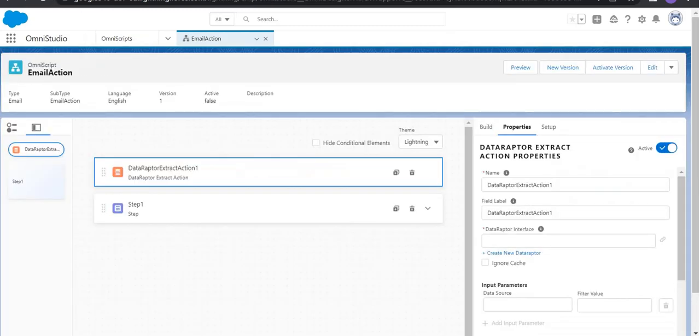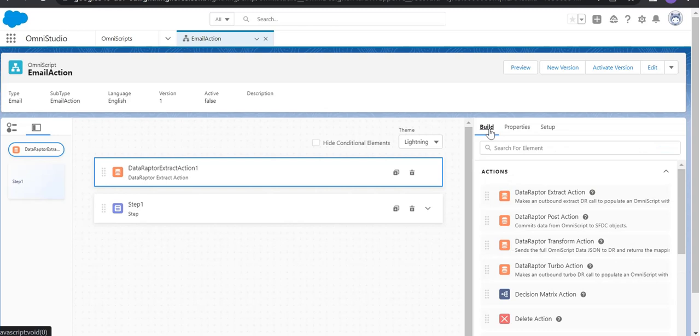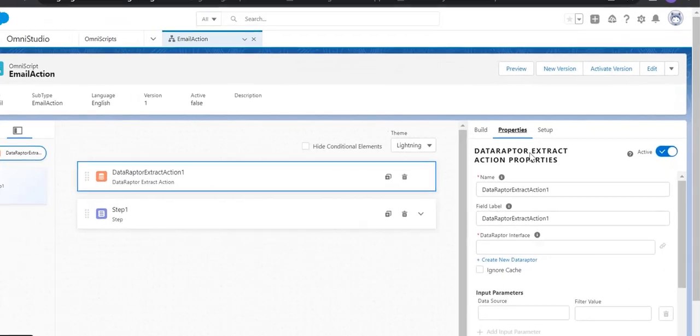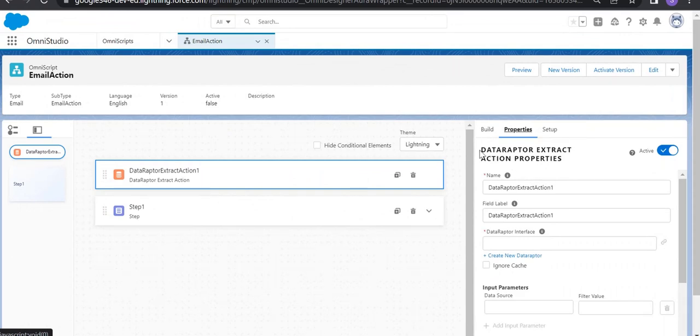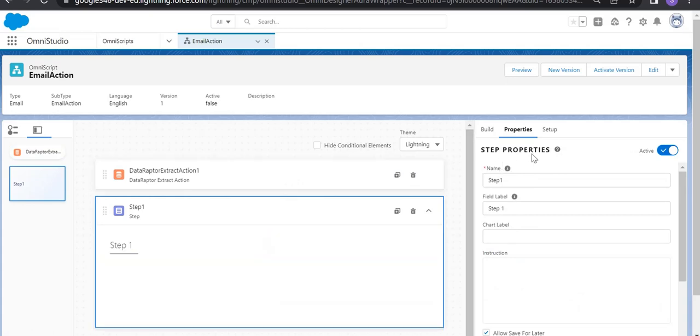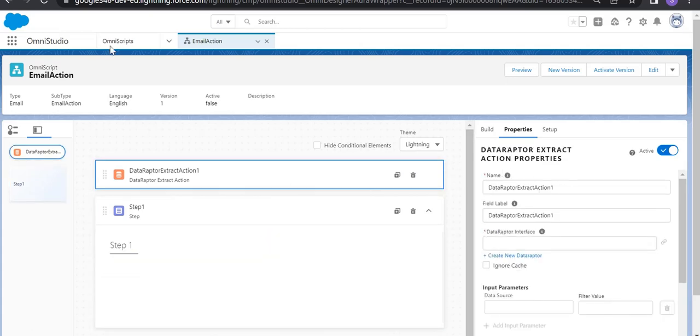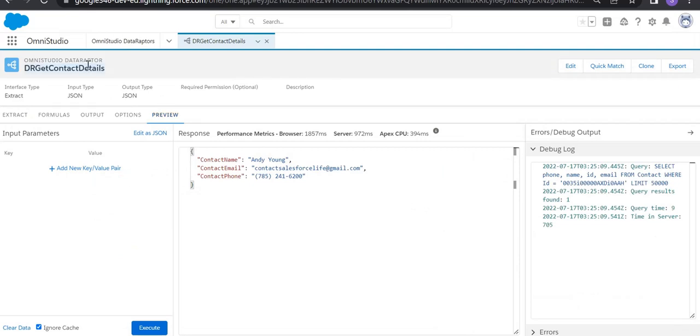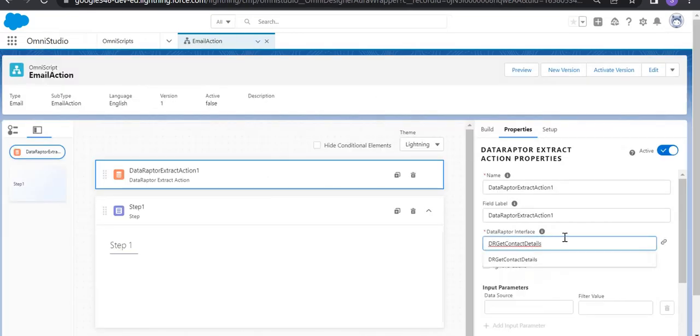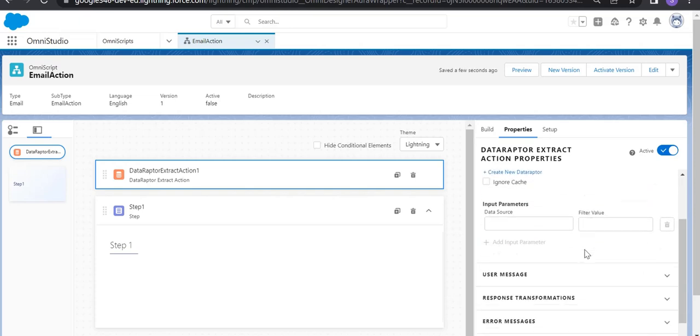For the current example, I'm adding this particular Data Raptor. How can we add it? We need to go to build, and under actions we can find the Data Raptor extract action. We need to drag and drop it onto the screen here. Once we add it and click on it, we need to go to properties, where we can see all the properties related to the Data Raptor. Similarly, if we click on Omni step one, we can see all the properties related to step one. Let me go to Data Raptor and add DR get contact details here. Okay, so I've added this.